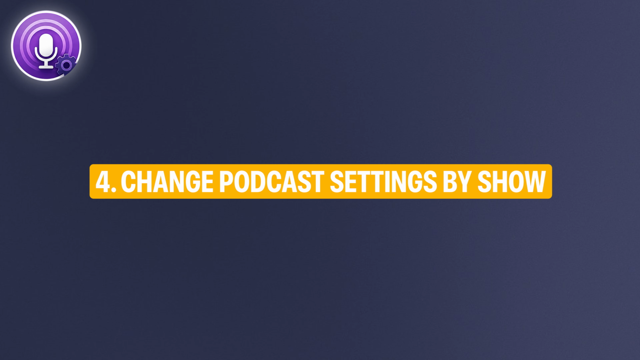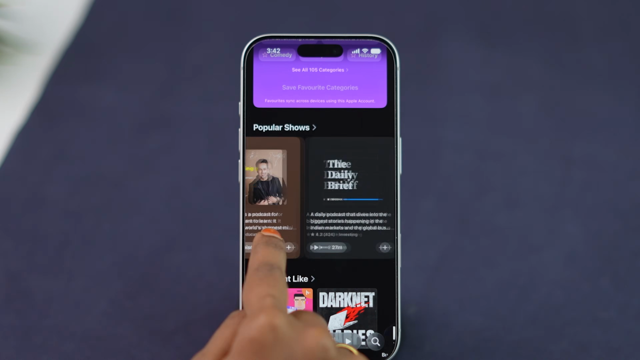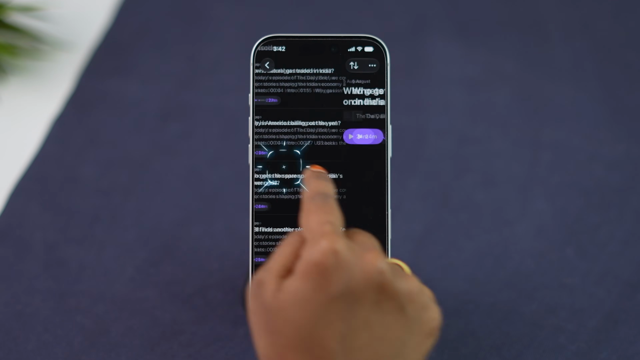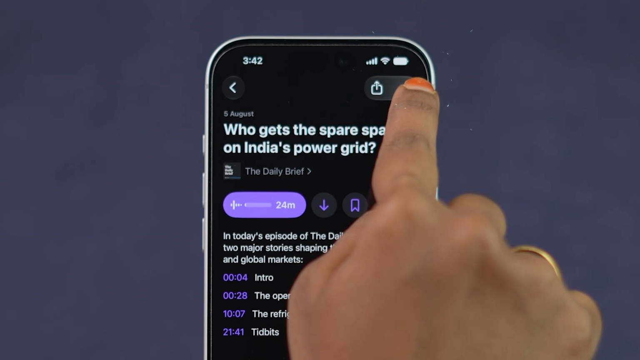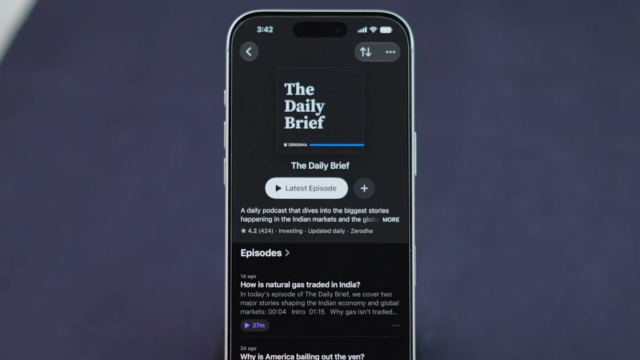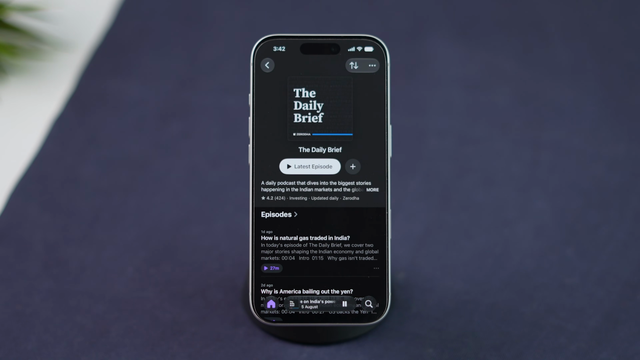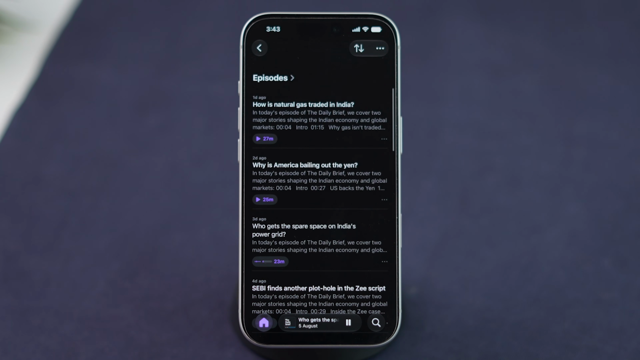Change podcast settings by show. Open the Podcasts app on your iPhone. Start playing an episode from the podcast you want to customize. Tap the 3-dot menu in the top right corner of the episode page. Select Go to Show. This will take you directly to the main page for that podcast. From here, you can customize settings specifically for that show.